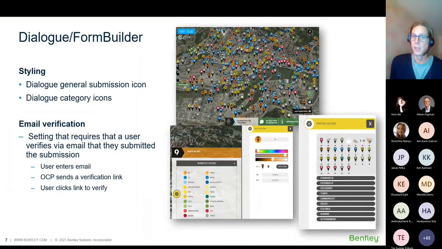In Minstad, we also saw some new styling functionality for the dialogue and FormBuilder. These submissions can all have a general submission icon, so you can customize it. It used to be locked to only a speech bubble, but now you can customize it to an icon of your choosing. And if you're using the dialogue category component, you can also have specific icons for the different categories that you're using. You set it up with a new setting in the category or on the form, where you can launch the icon library, pick one of our standard icons, or even upload your own.